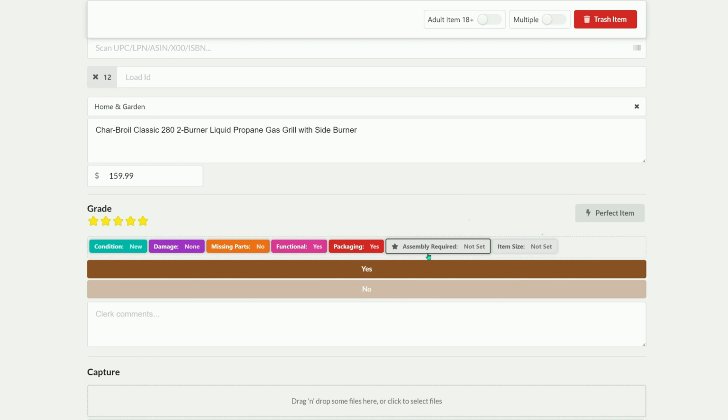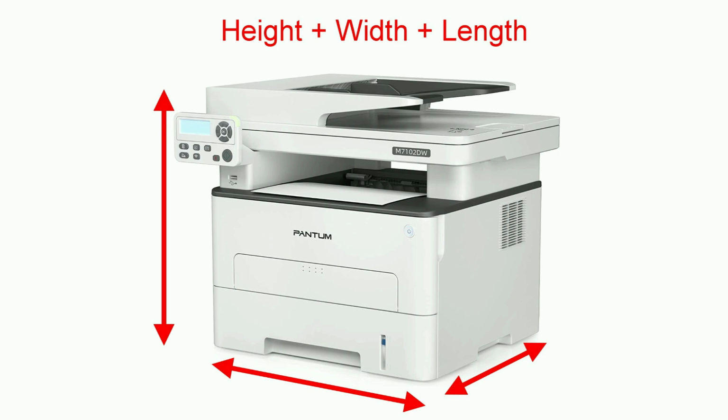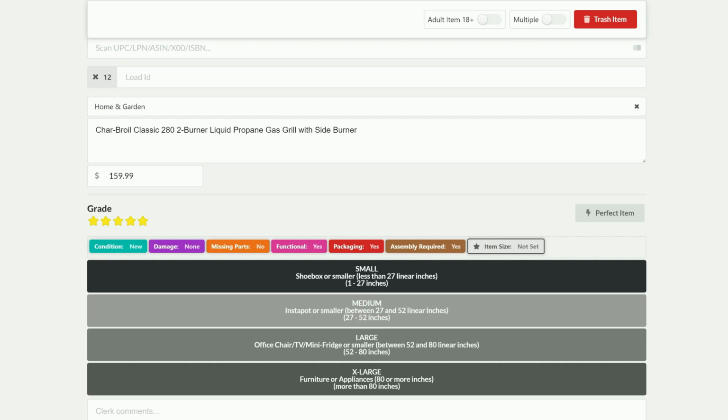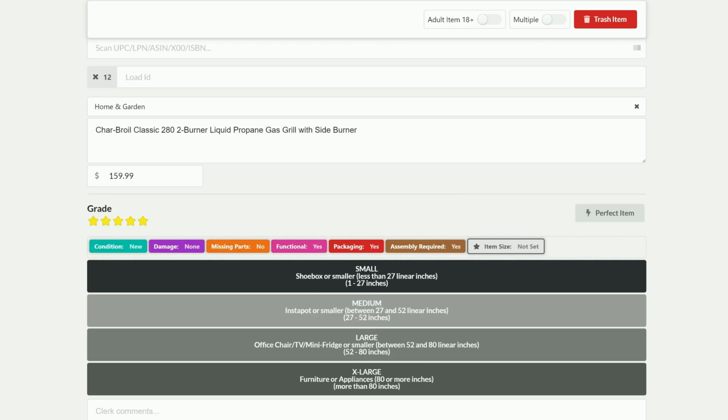Lastly, you will be asked to select the item size if it did not auto-load when you first scanned the UPC or applicable barcode. We have 4 size categories, which are small, medium, large, and extra large. These size categories are measured in linear inches, and the threshold between the minimum and maximum amount of linear inches for each size category is labeled in the processing form. Linear inches are a sum of the height, width, and length of the item. If this information does not auto-load, then you can either find the dimensions and add them together from a retailer's website, or use your best judgment to categorize the size of the item.